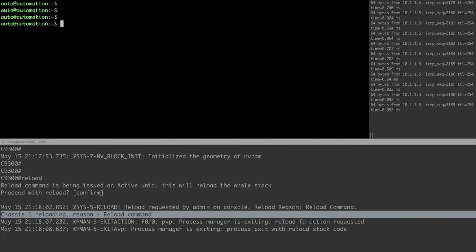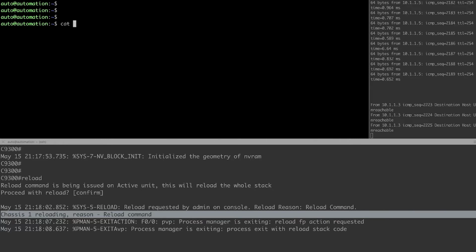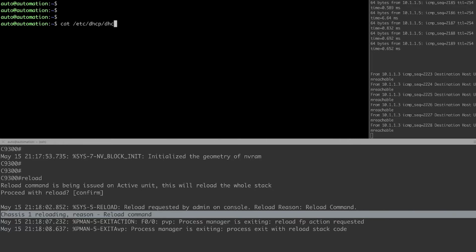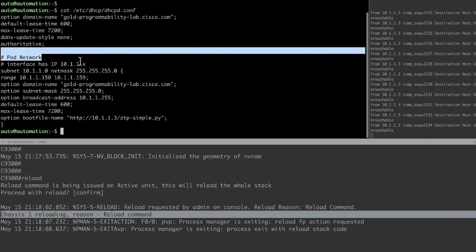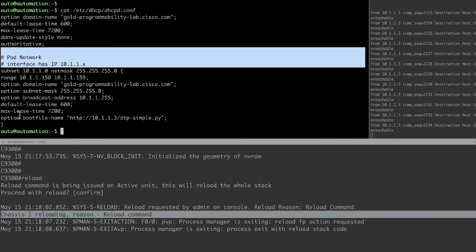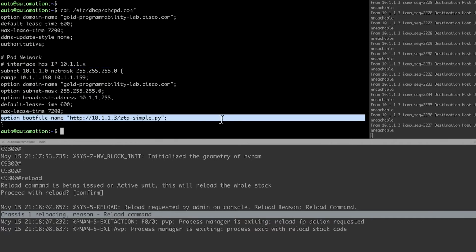But while we wait for the device to reboot, we can take a look at some of the infrastructure components here. If we take a look at the DHCP configuration, dhcpd.conf, there's basically just one subnet configured here, and we have option boot file name, option 67.